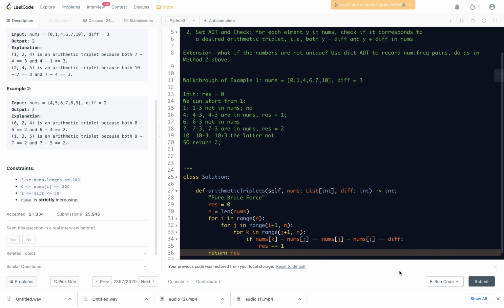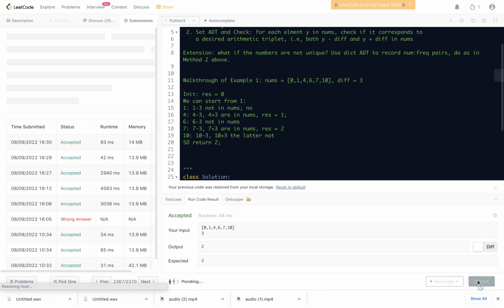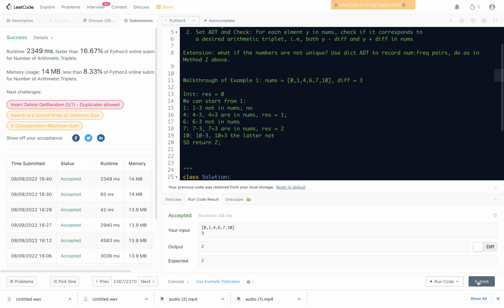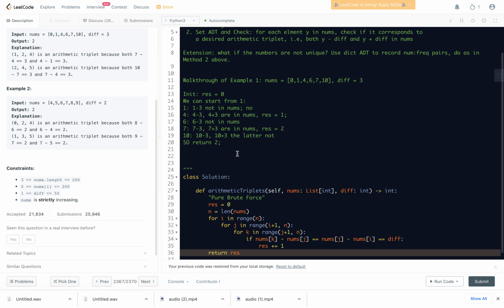So let's do a special case check. It passes the special case. Now let's look at the generic case. Yeah, it passes the generic case, but it's a little bit slow. So now let's look at the second solution.